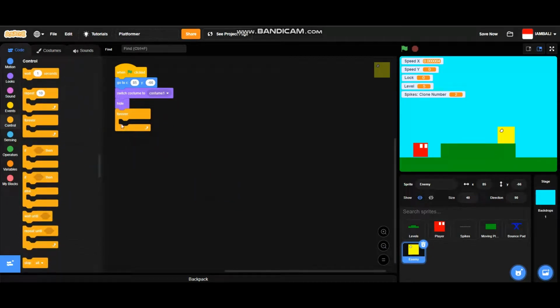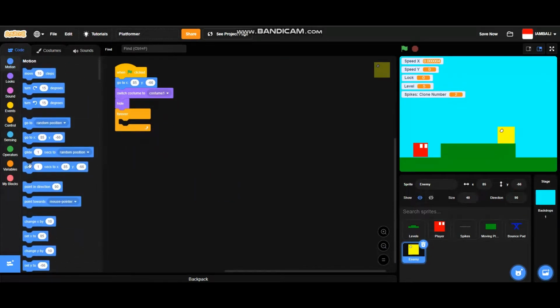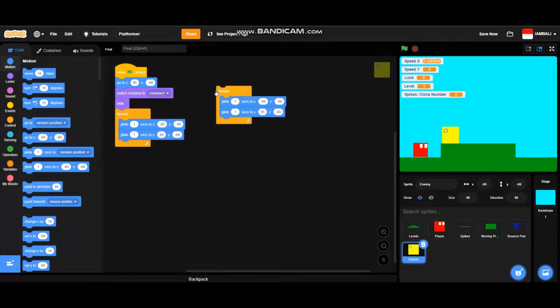Forever. It will glide 1 second to, hold up, x negative 85, y negative 66. Yep, that's it. Negative 85, and then it will glide 1 second again to 85. Okay, and then duplicate the forever block, delete the glide block.